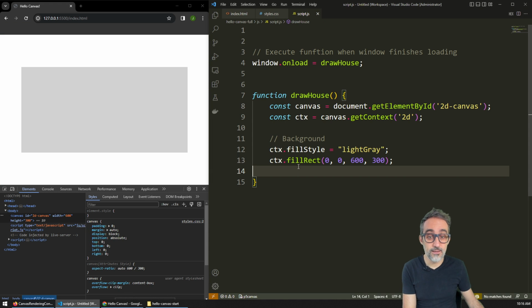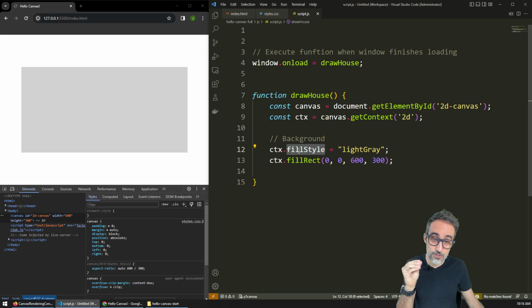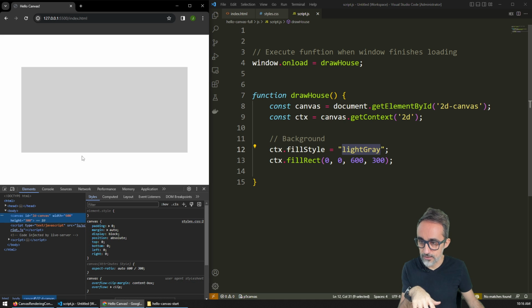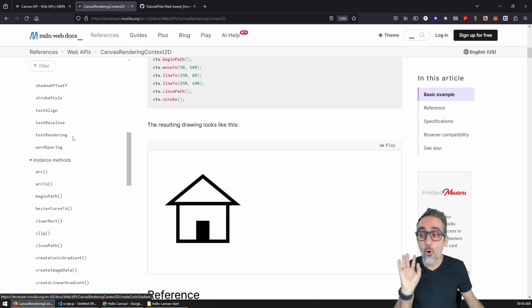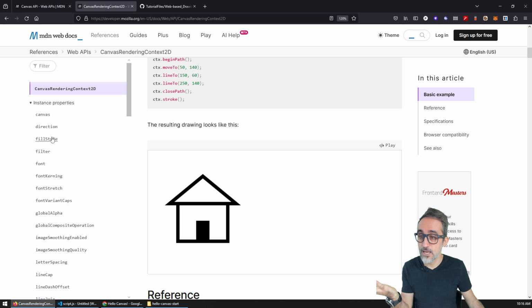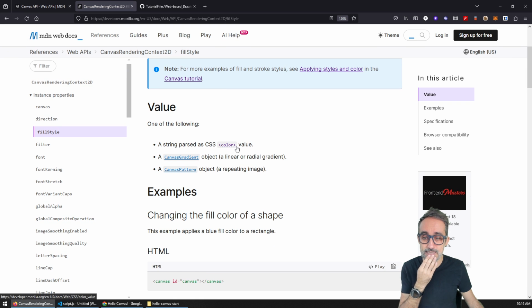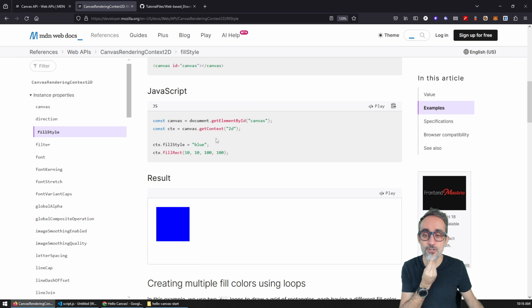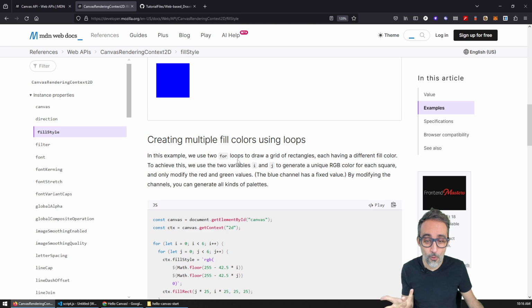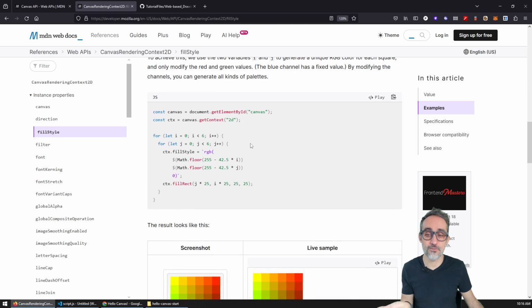So what we've done here is, in order to draw the background, we took the context, and from the context, we did change the style for the fill color. All right. And for the fill style, it's very important, always check the documentation, of course. For the fill style, you can see that what you can use is either CSS named colors, or you can also use other ways of defining color.